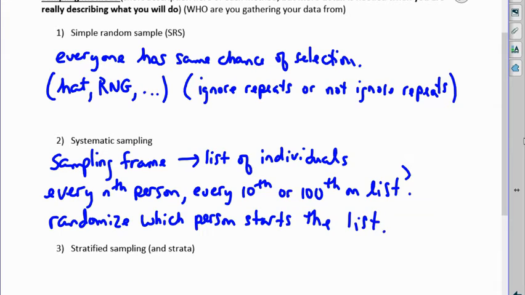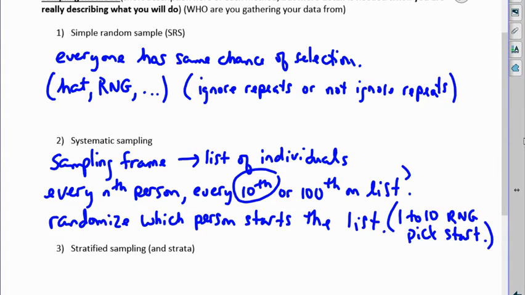So probably what I would do is say I was going every 10th person, then person number 1 to 10, I would use a random number generator to pick the start. So maybe if I'm starting on say number 6, then I would go 6, 16, 26, like that. So very important, you have to have some kind of random thing in the process.